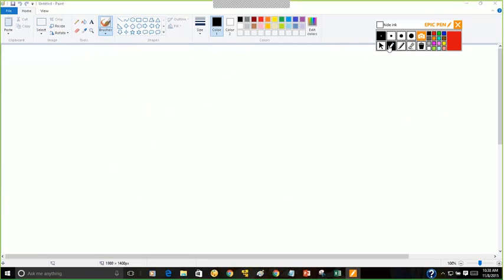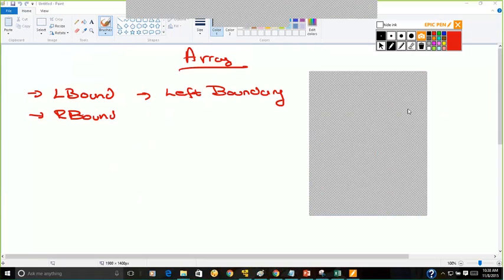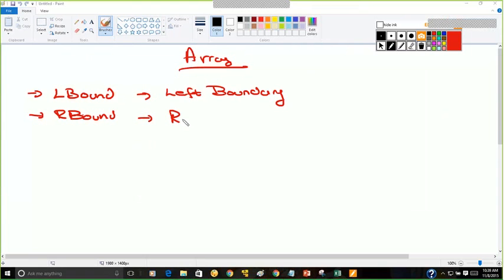This is a part of the array function, where we are going to see two more functions called LBound and UBound. What do you mean by LBound? That is the left boundary, and this is going to be the right boundary. Now, we don't know what the boundary is, so we'll say: find me the left boundary and find me the right boundary.